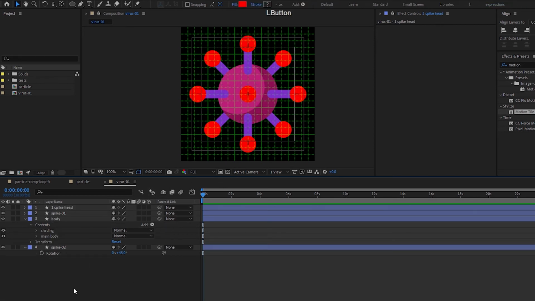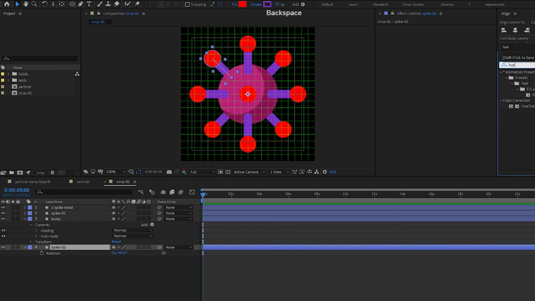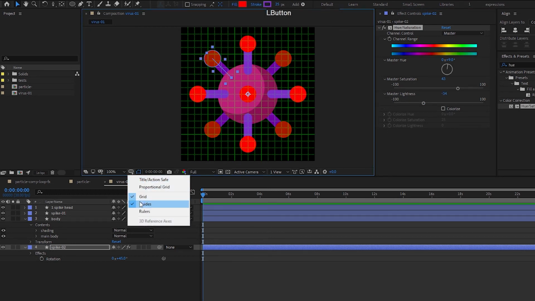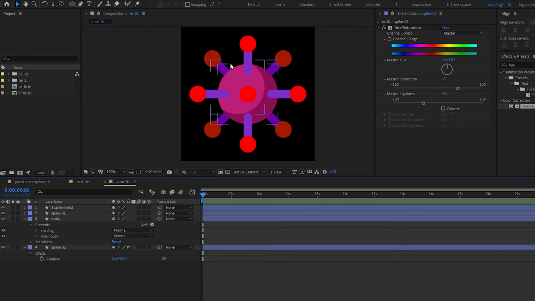Okay, so we're gonna just add a little depth or dimension to this, because you can tell by the way we layer this, spike 2 is behind. So let's just add a hue saturation. I can just slightly change the hue just a bit, increase the saturation and lower the lightness. Let me turn off the grids. Okay, so things at the back are slightly darker, more saturated.